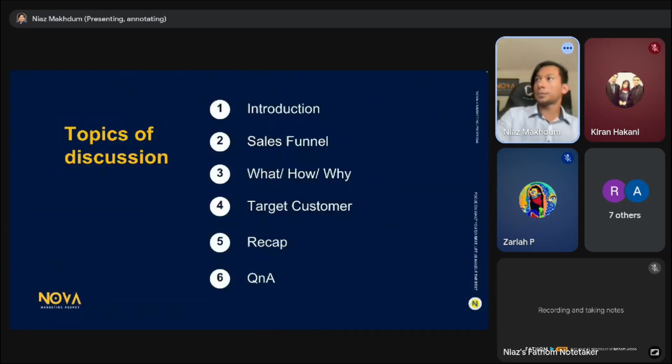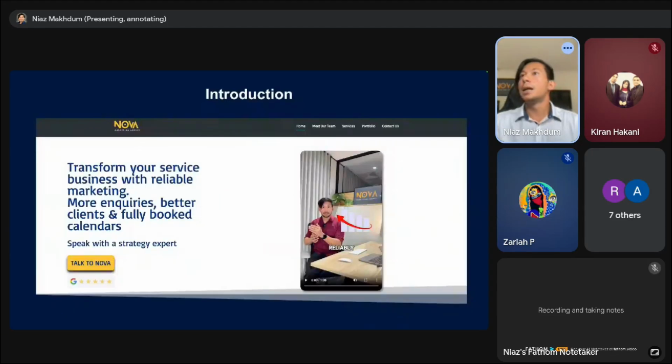All right, so we're going to go through these things real quick: the actual sales funnel, the what, how, and why. And then when we get to the target customer, we're going to do a little bit of an exercise. I have a worksheet for you guys. Yes, it's not just listening. There's a bit of back and forth and activity going on here, so that we can actually remember what we've learned from this 1-hour workshop.